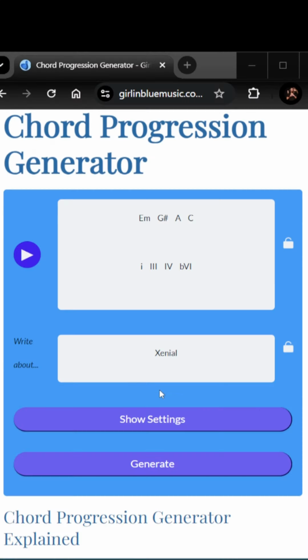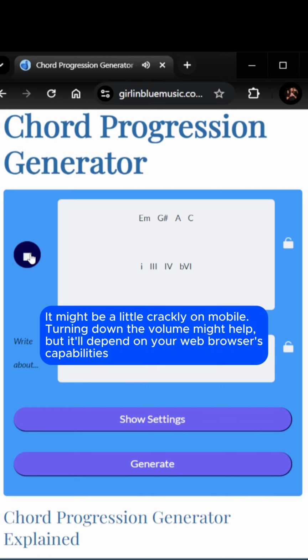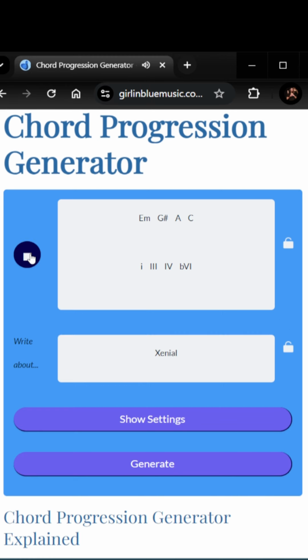Version 2 of the chord progression generator is officially live. The biggest change that I made is that it has sound now. Isn't that exciting? And then one other big change that I wanted to make was to make it easier to use on your phone. So now there's just one box instead of the two boxes I had before. Hopefully I don't need to explain this and it's self-explanatory.